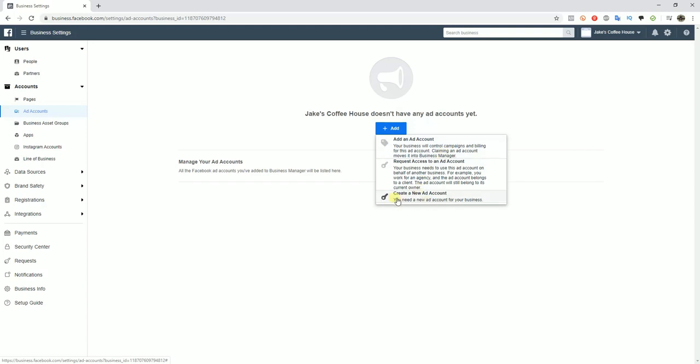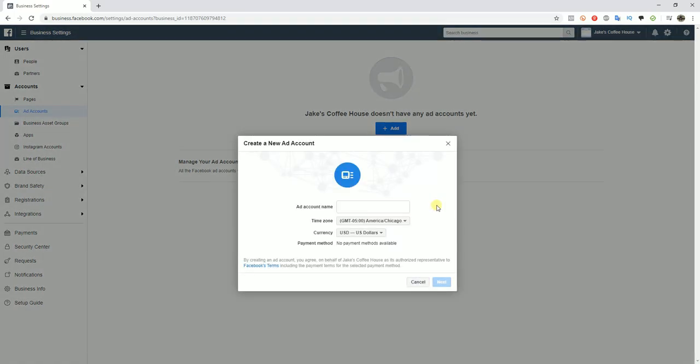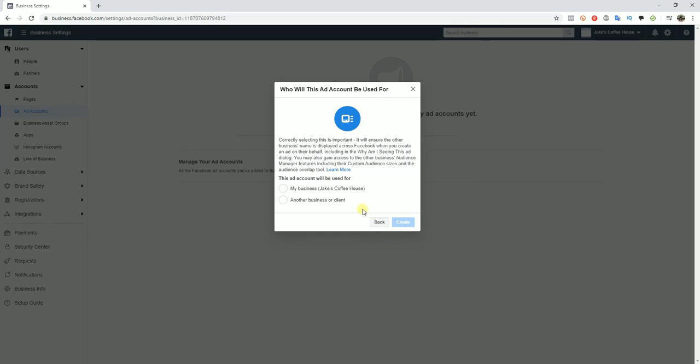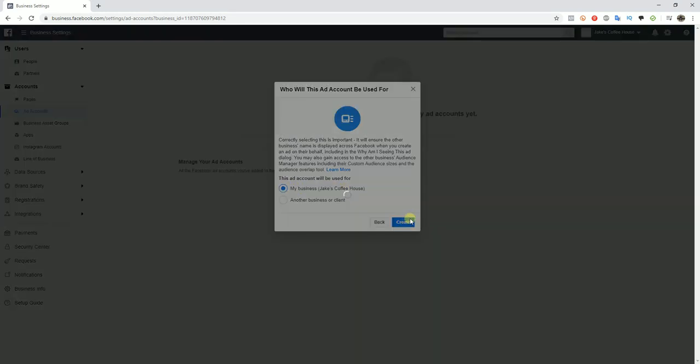So in this example, we'll just go ahead and create a new ad account right here, and then we can just go ahead and name it our business name, and then hit next. And then this ad account will be used for, you can see my business right here. So if you were creating an ad account for a client, let's say they didn't already have an ad account set up, you would go ahead and select another business or client if you were creating that for them. But in this case, we're going to be creating it for our own business. So then I'll just go ahead and click create.